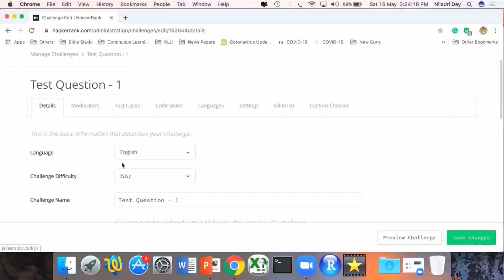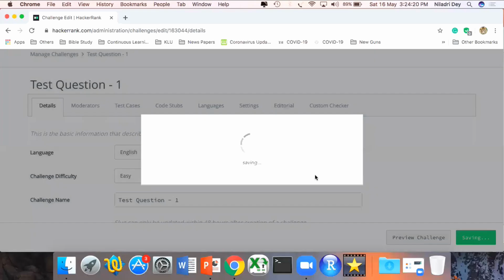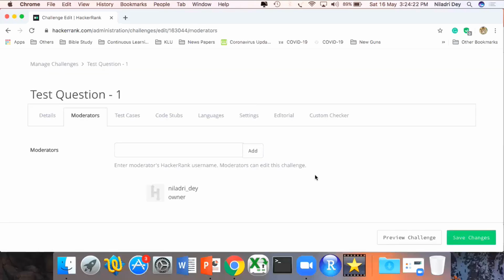On top of the screen, I have something called moderators. If I want to add some other faculty members here who can also come and check the scores, if they already have a HackerRank account, and if I know the HackerRank account name, I can directly add them here. Similarly, something like this. Next.